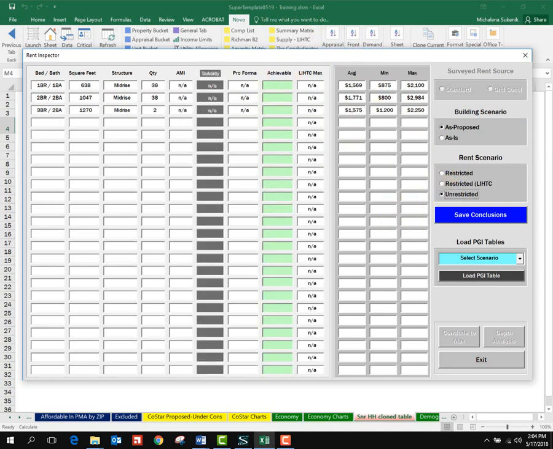If we go ahead and hit the unrestricted, as you can see, this changes quite a bit because now we are just looking at market rents. So here, instead of those tax credit comps, it's now pulling the average, minimum, and maximum of the market rate comps. So we can go ahead and conclude here. It's just an easy tool. So really, basically, this is all we want to do.